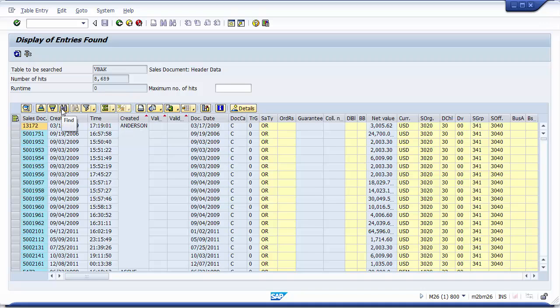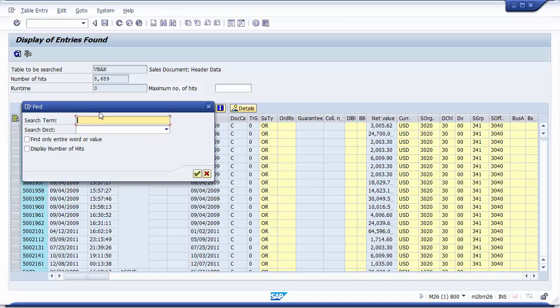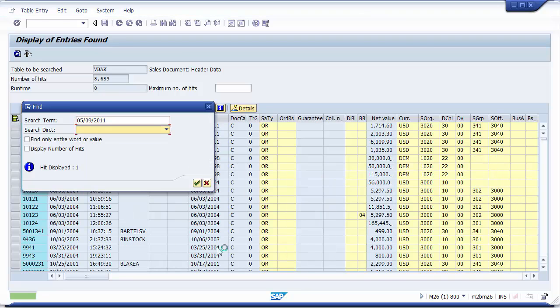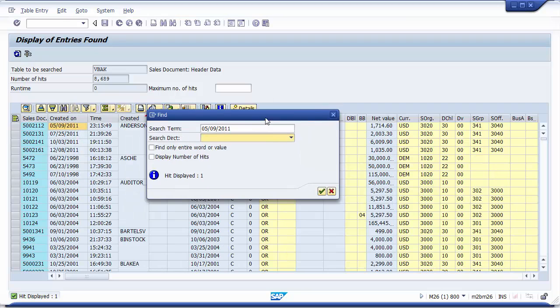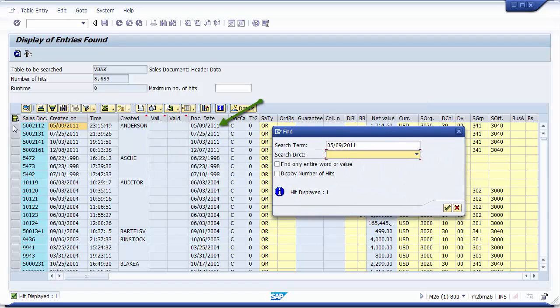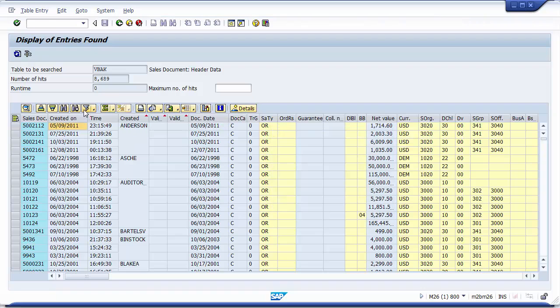And then let's say I wanted to search for records, so I can always find some particular records too. So let's say I want to search on a particular date, 05, 09, 2011, okay. And it'll display that one hit up there in the top. You can see 05, 09, 2011, okay, and look at that, okay.